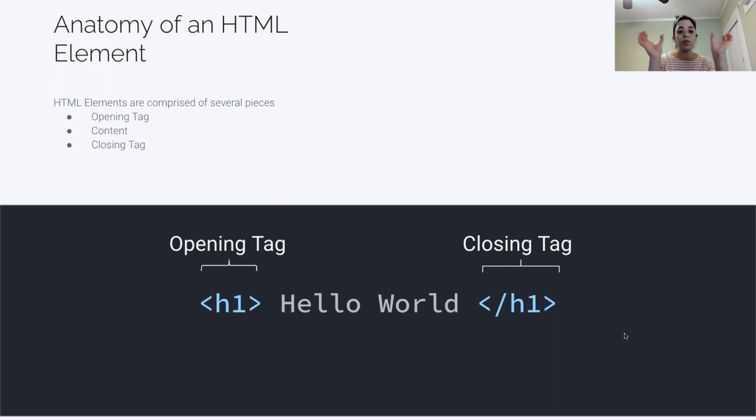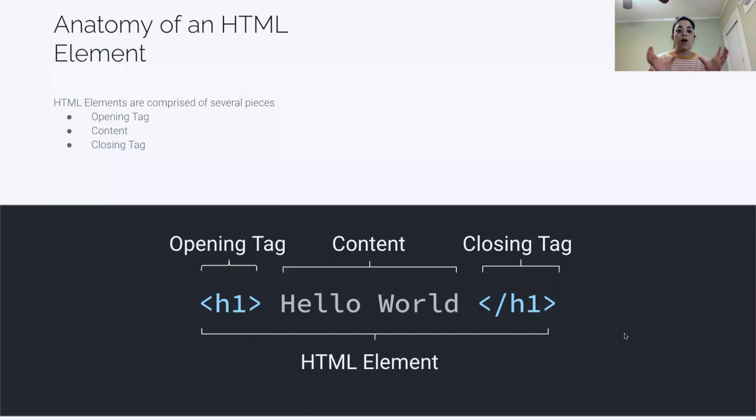And then sitting in between those tags is going to be what's called our content. So in this case, we want to display the text hello world as an H1 tag. And this is the syntax for doing that. All these pieces together are what's called an HTML element. So this entire thing would be referred to as one element.